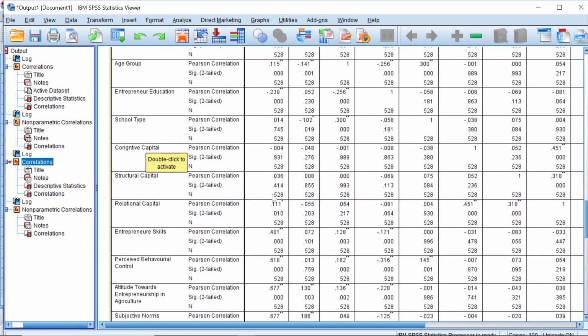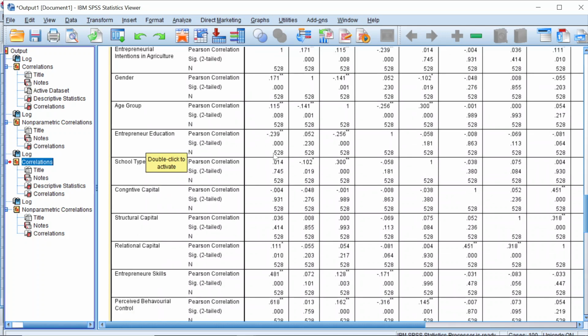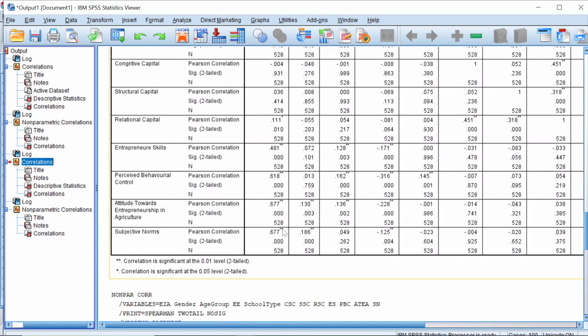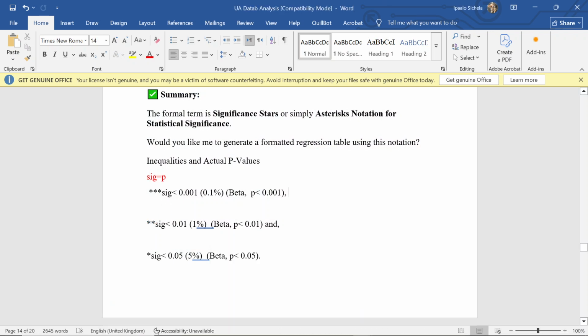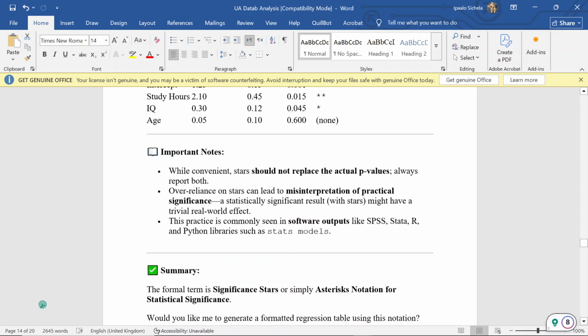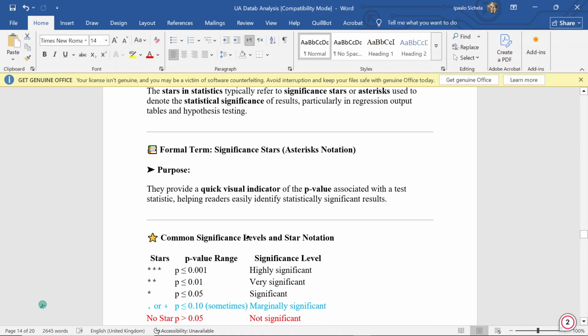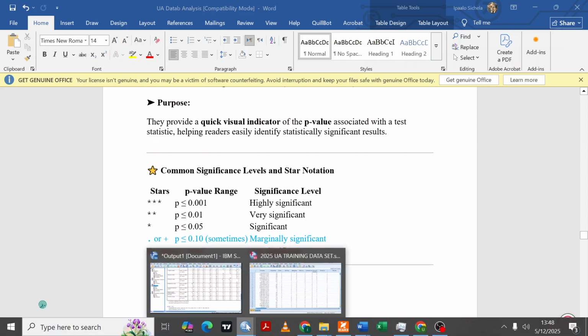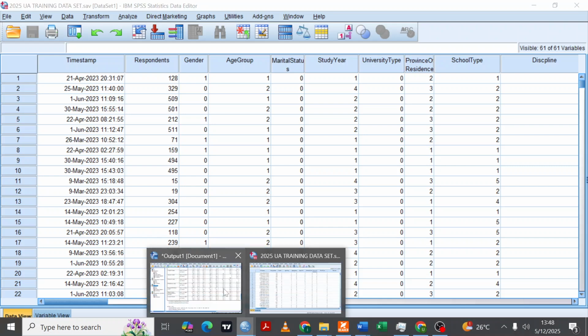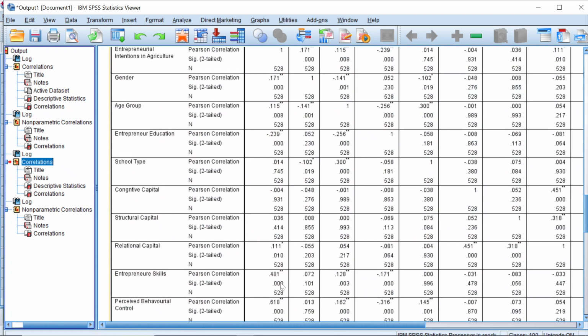I'll properly explain everything in a video dedicated to correlation analysis. So these are the betas. This is statistically significant. It's a two-tailed test, that's why these are two-tailed tests. Statistically significant at 1% here. If we go back to this, it's significant in this bracket here, and in this bracket it's very significant. So that's about interpreting p-values. This one is significant at 5%.